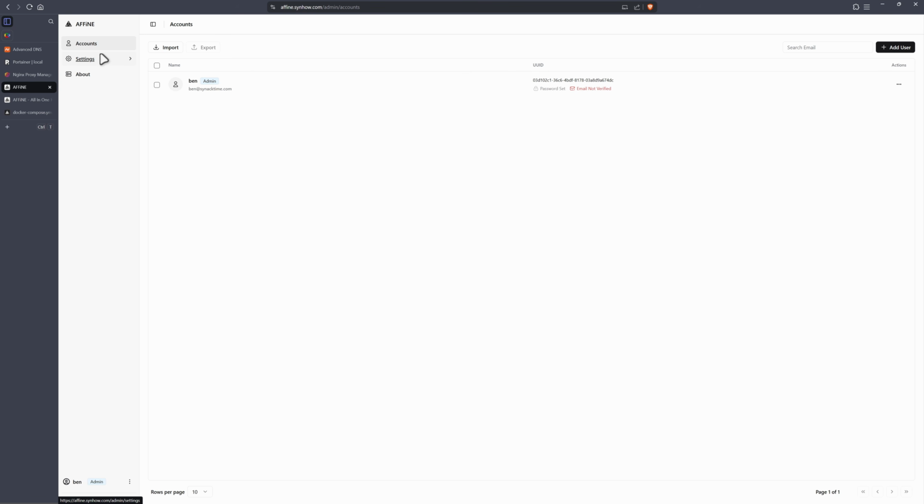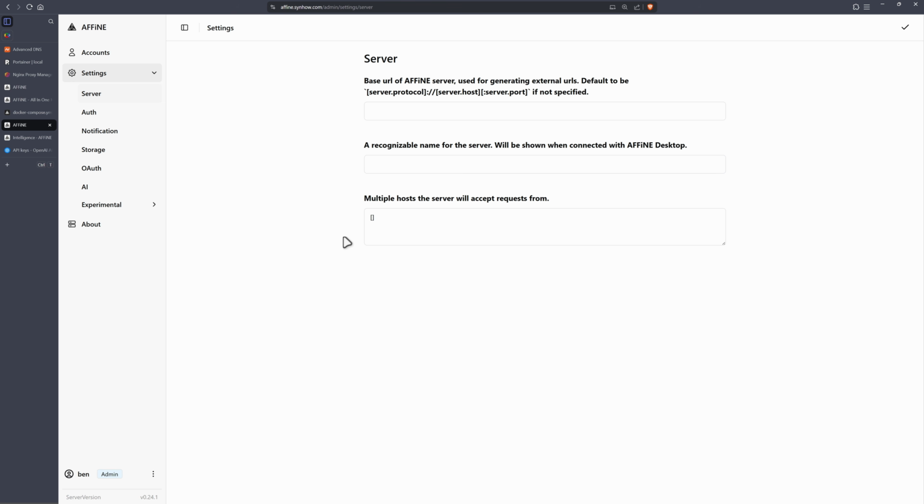So there are a couple of things we may want to change. Let's go under settings and under server. The first thing we need to do is specify our server name for external URLs. For this, we're going to use basically what we have up here at the top. We could even copy and paste this. There we go. So we've got our server protocol, HTTPS, our server host, and port, which we're going to be using port 443. We don't really need to specify that.